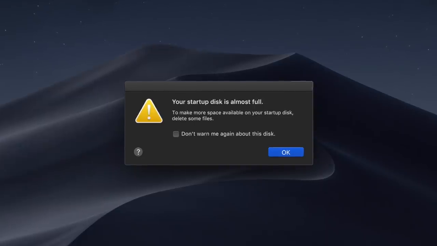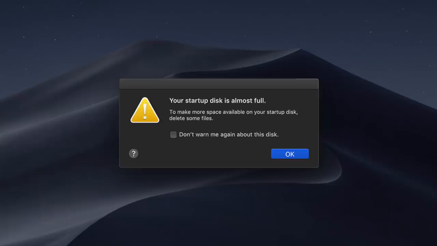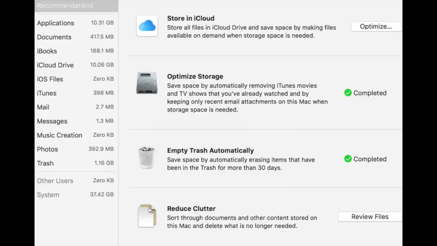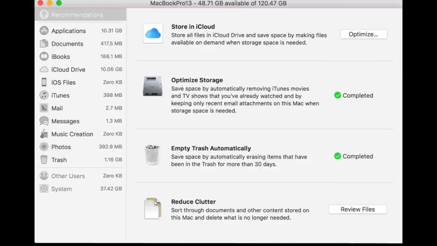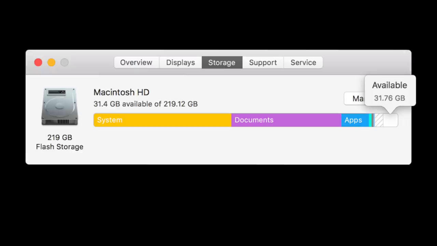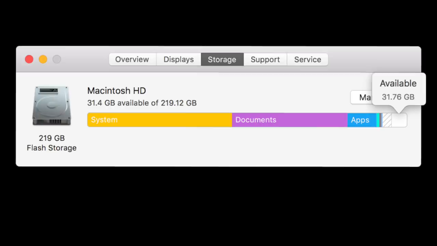If you're a Mac owner, you've probably seen this notification, warning that your startup disk is almost full. It's becoming such a common issue that Apple actually introduced a new feature in macOS to reduce clutter and optimize storage space. Now, the obvious reason why users are running out of space so quickly is due to Apple's tendency to equip their Macs with small drives, a problem that's only gotten worse in recent years.